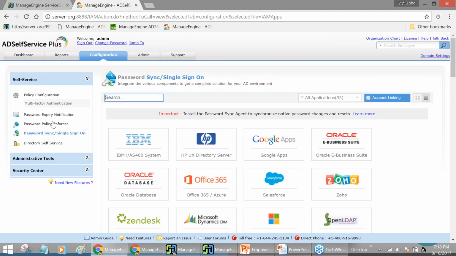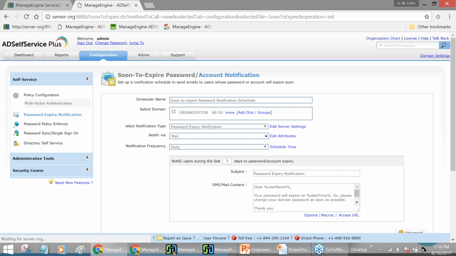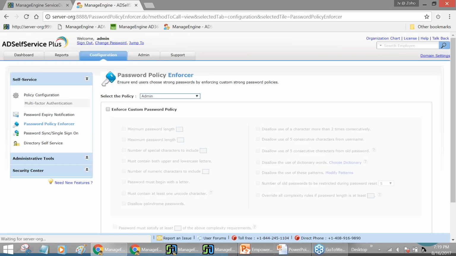Not only that, we also facilitate password expiry notification. This can be done via mail or SMS or as a push notification. This is to ensure that users are well informed in advance regarding their soon-to-expire password or account expiry notification. We also have a very interesting feature, which is the password policy enforcer.